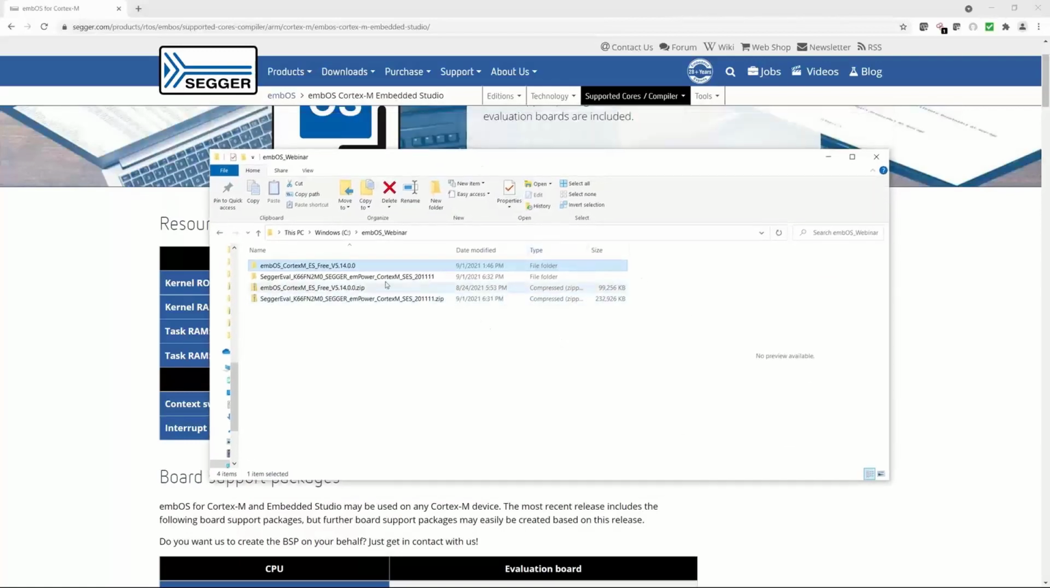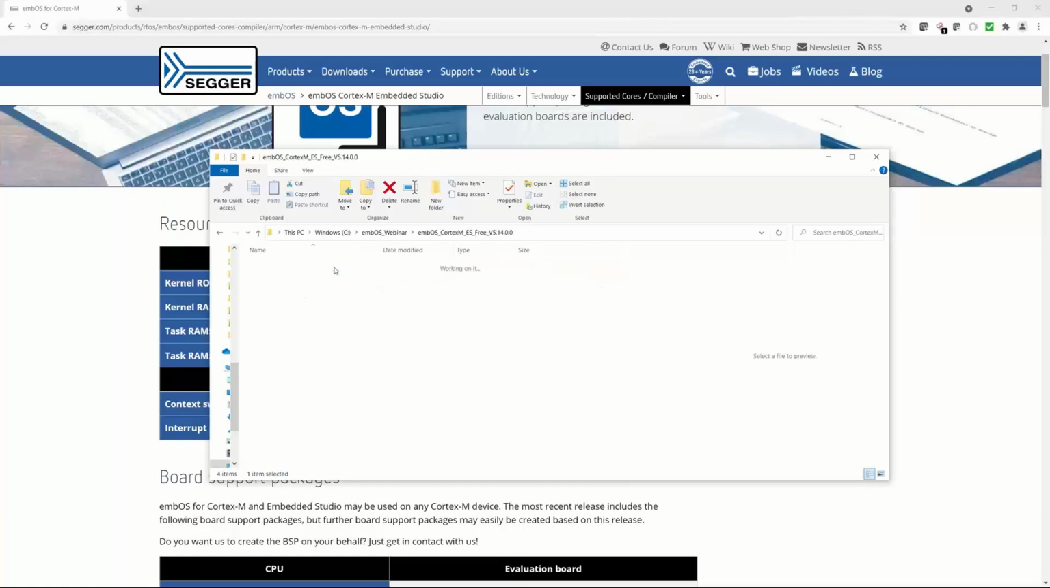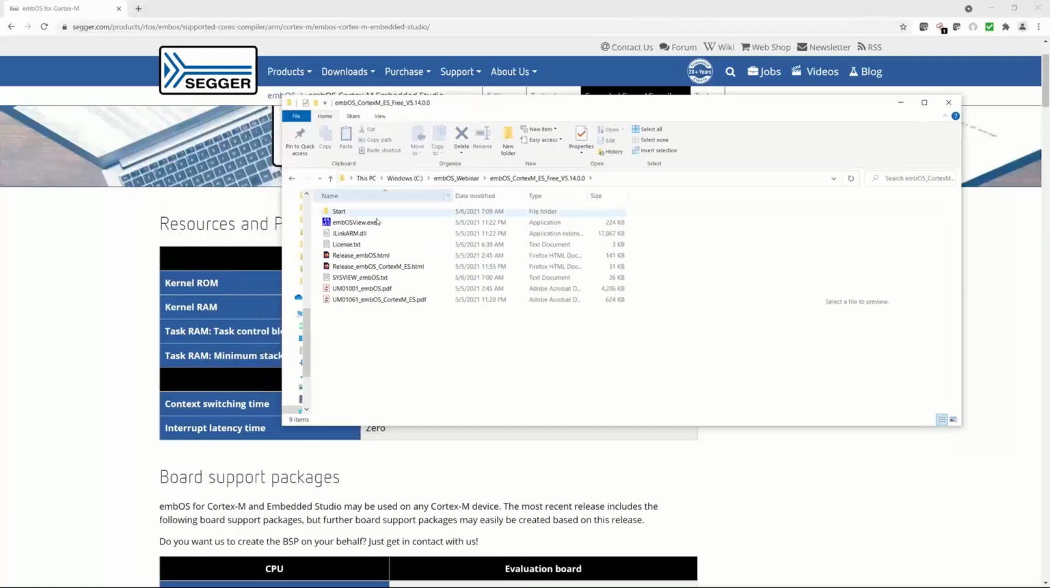So once you download that and unzip it, you essentially get this folder here for Cortex M Embedded Studio. And let's look at what's inside here. You have embOS View, which is a utility I'm going to show you later. You have release notes for embOS as a complete product, as well as the Cortex M Embedded Studio version. And you have, again, here the overall embOS manual, as well as the specific user guide for Cortex M and Embedded Studio, basically your core and your compiler.